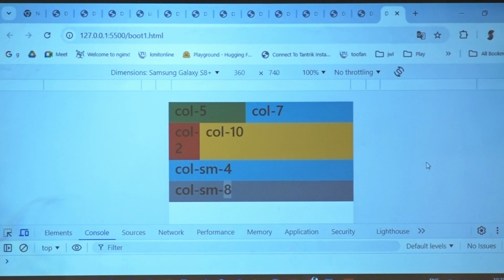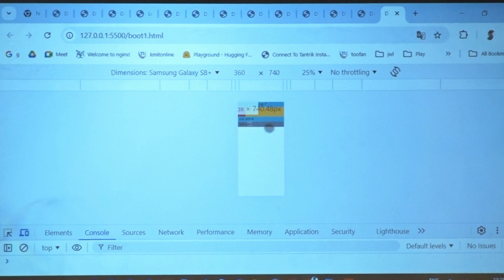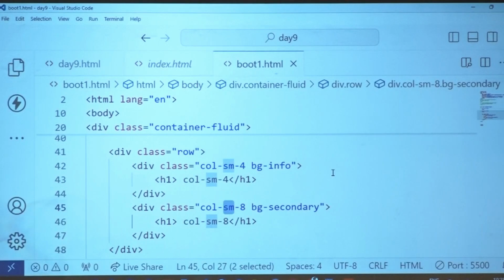I did not change any code. Meaning, I did not say in mobile screens display like this, in that screen display like that. I didn't say anything. I just said SM-4, SM-8. That's all. And it automatically picked it up. Done? Now let's move on to one more.